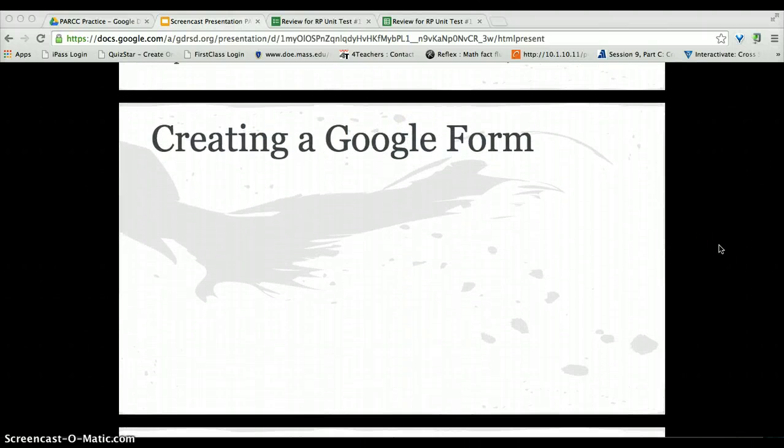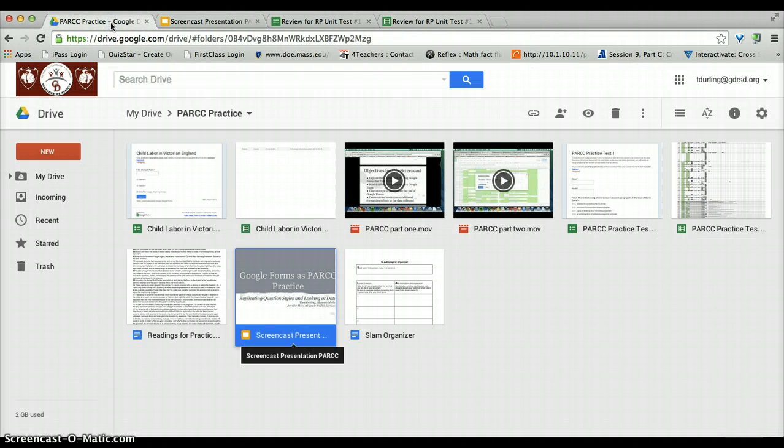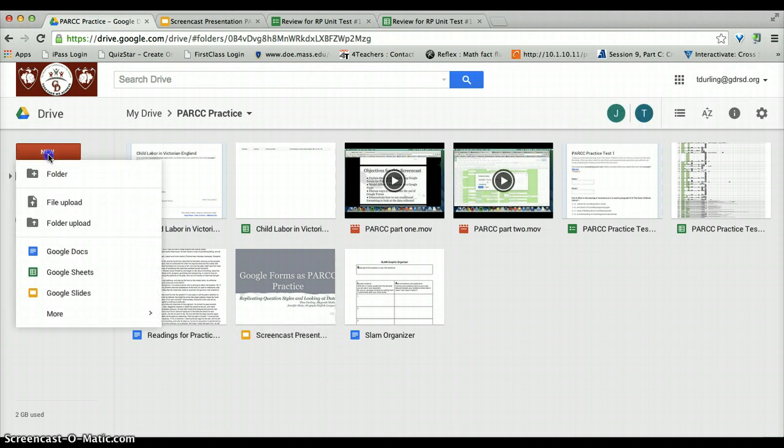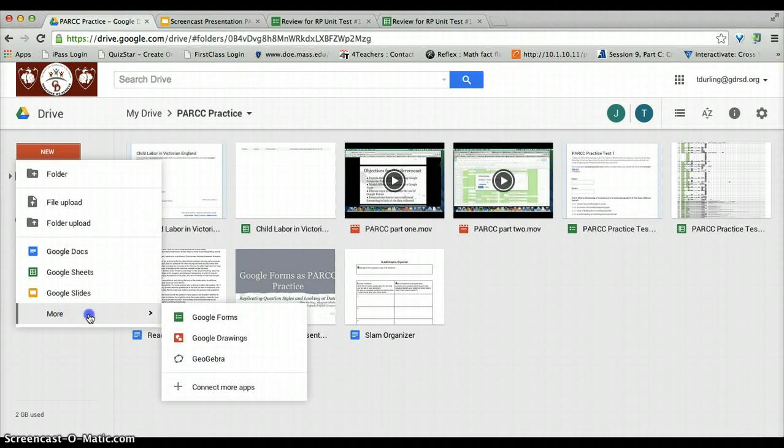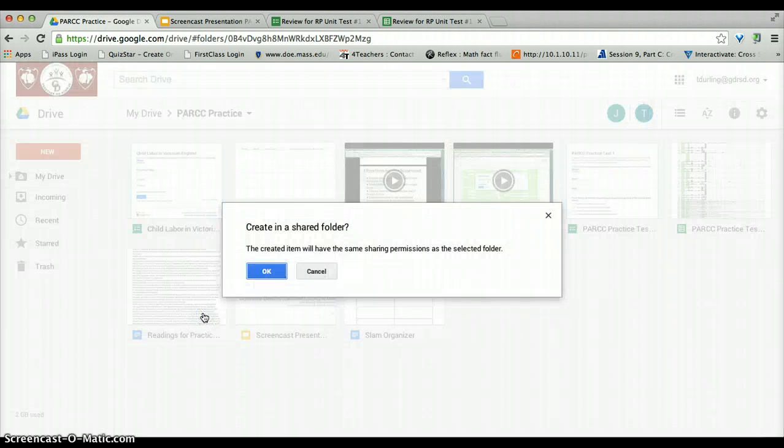So what we're going to look at now is how to actually create a Google form. And so to do that, you'll go into Google Drive. This is a shared file that Jen and I have. And under New, you'll go to More and put in a Google form. So this will be shared between the two of us.